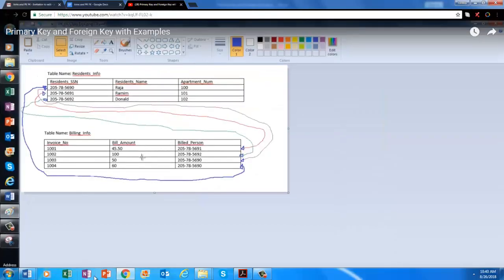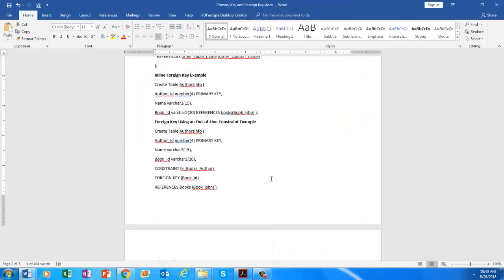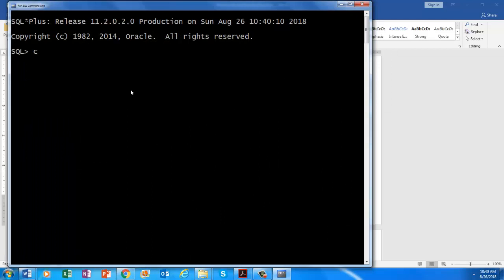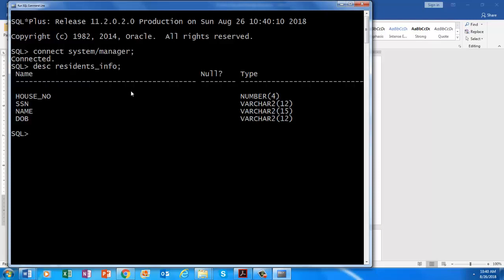So if I go back, let me open my Oracle. So connect as system manager. Now let me see if I have that. What is the name of the first table? The residence info. Is there any space? It's underscore info. Yeah, I think I have this table, right?